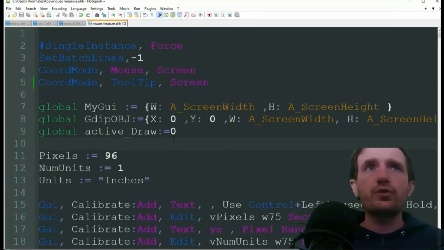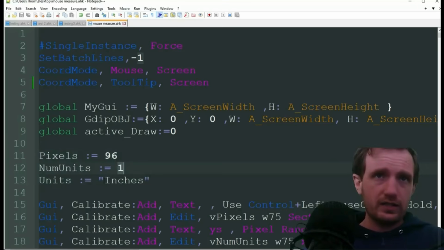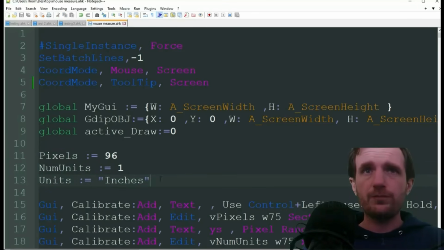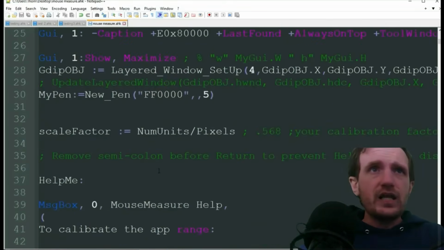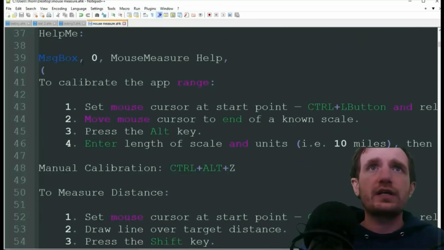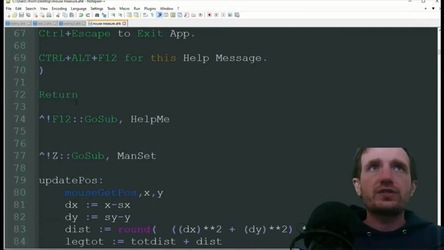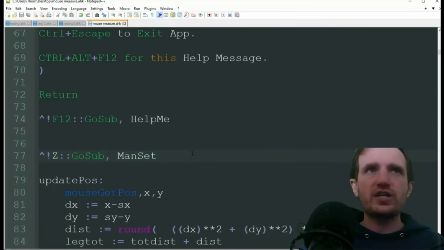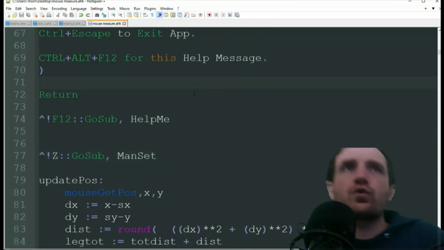Real quick though, with the code, once again, there's not a lot you need to change here. You can change some of the variables here, with their defaults of how many pixels, and units, inches is its default. You can change it to miles, feet, whatever. But you can manually do that also in the program once it's running. After that, really, there's just your hotkeys like Control and left mouse button. Just find those for all these. Change them to whatever you want. But yeah, let's go ahead and run this one.